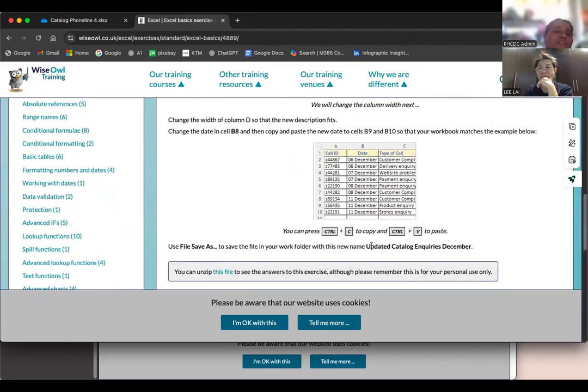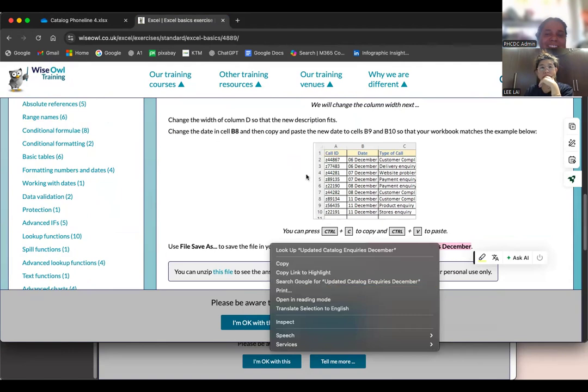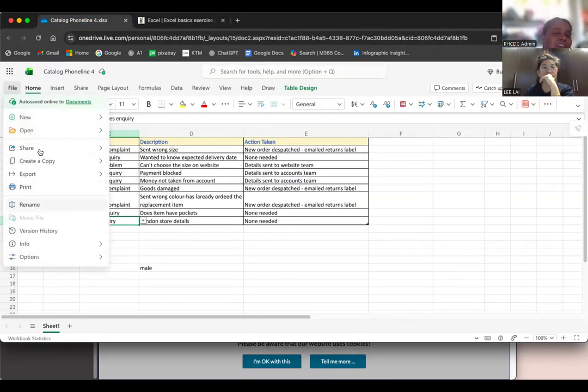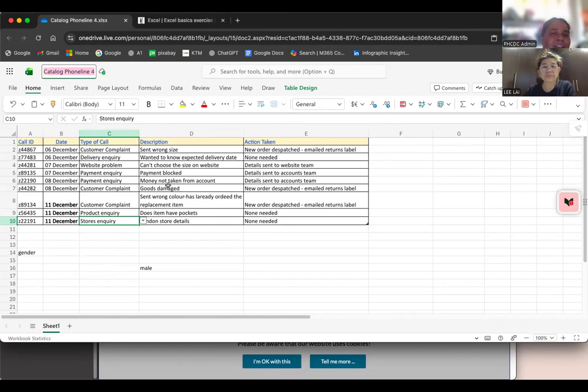Okay, go back to the exercise. Okay, now the file save option is available. Share is available and then create a copy is available. Rename. Okay, paste. At the top, see the pink color highlight? Yes, paste over there. Control V.